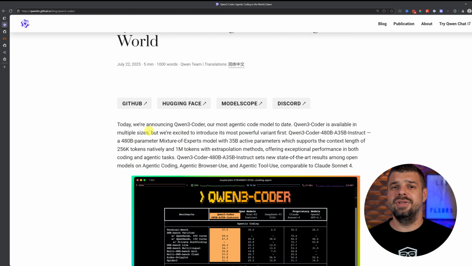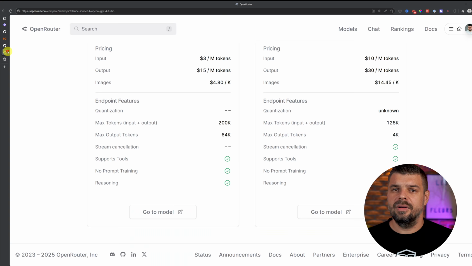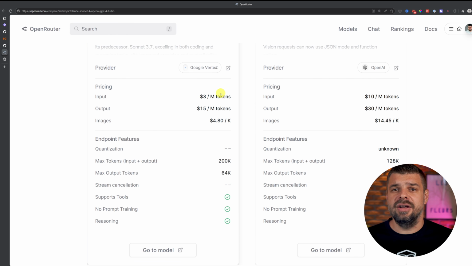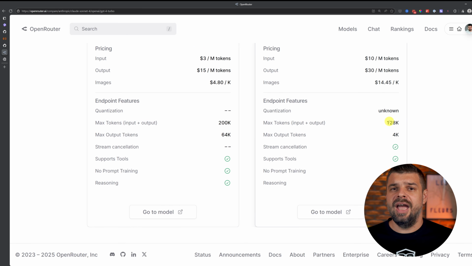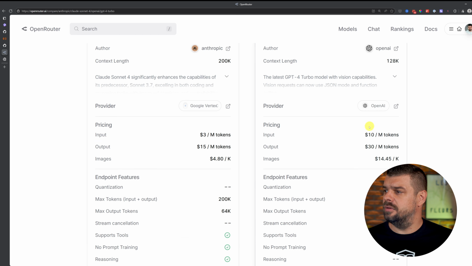So let me put this in perspective. I'm going to show you something here. We can see that GPT-4 Turbo has 128K context length here, and Claude Sonnet 4 has 200K here. So Qwen 3 Coder is sitting at 256K natively, with the ability to go up to 1 million. It's like the difference between reading a short story and reading an entire novel at once.